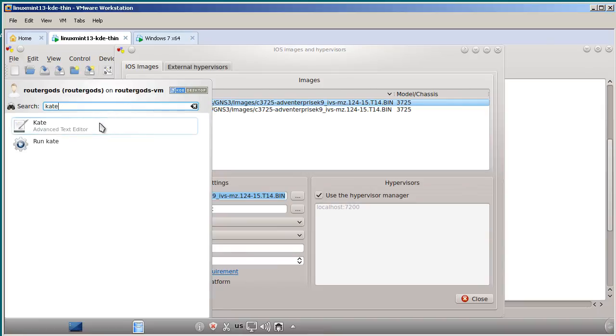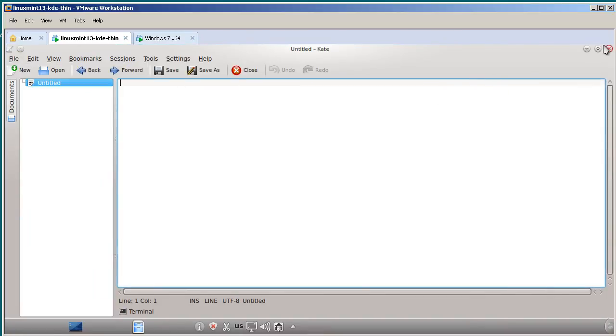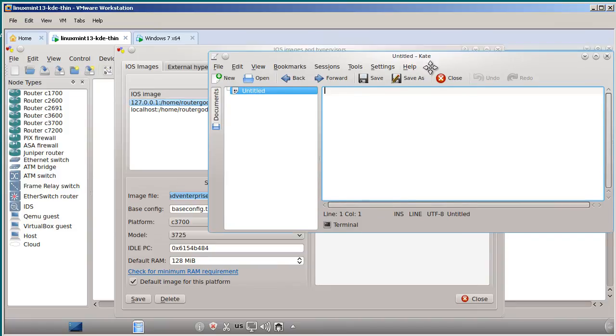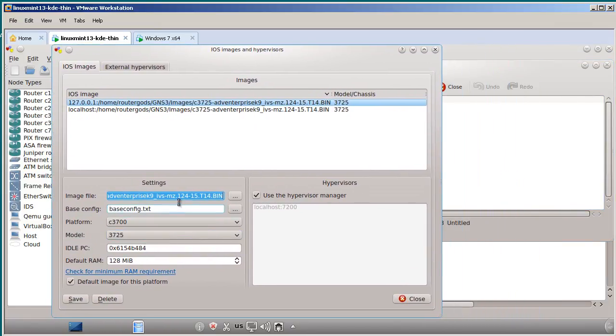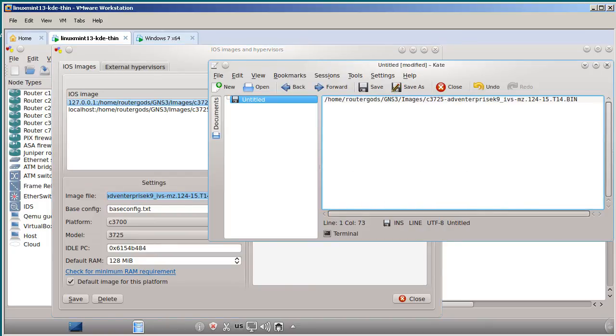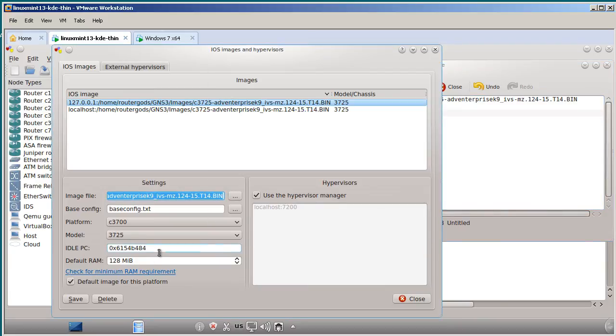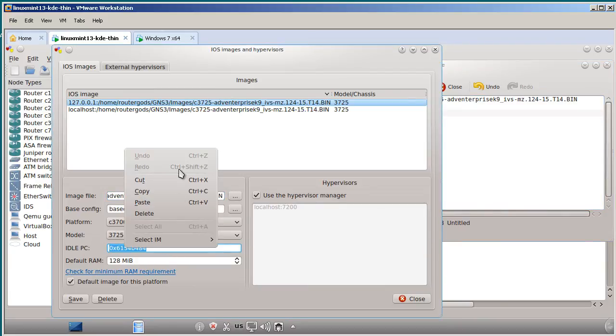So run a text editor. And don't worry if this seems kind of crazy. Eventually you'll get really, really good at it. So you're going to take that image file path. You're going to copy it into your Notepad. Yeah, I just like to do everything beforehand. This idle PC value, you're going to copy that.